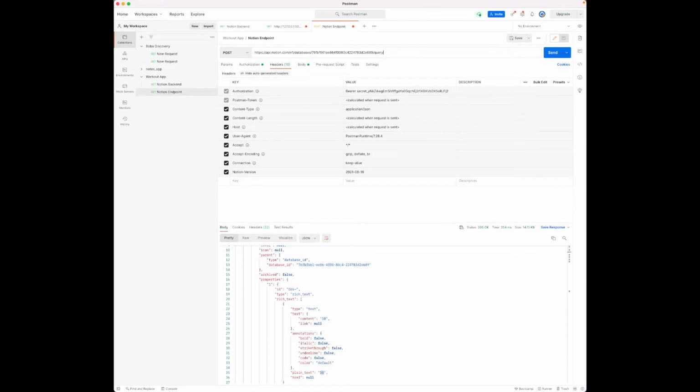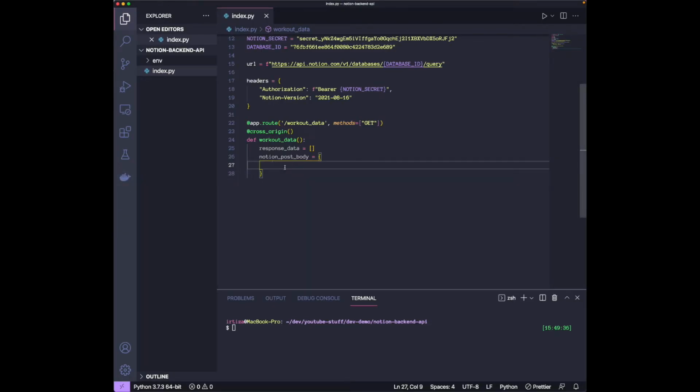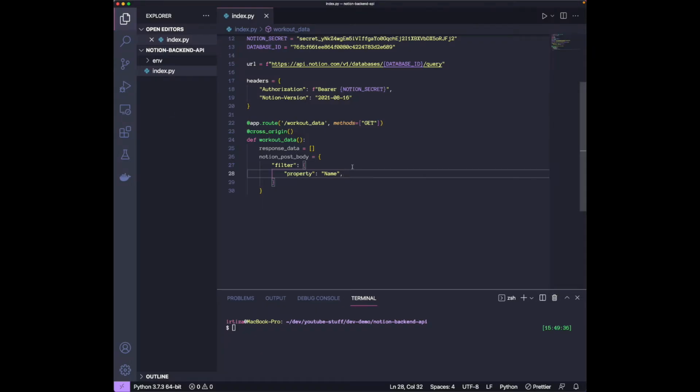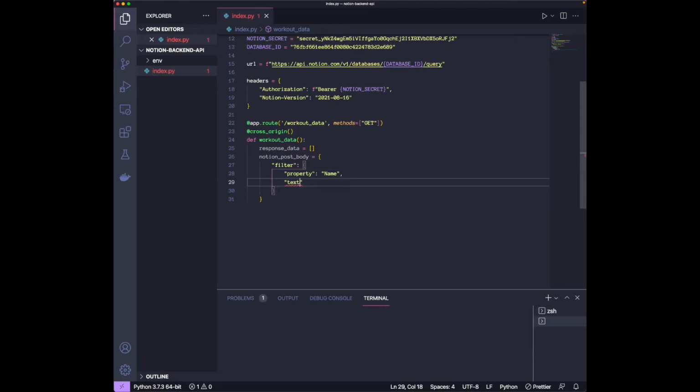All right, so let's do this. The way you can filter it is you give a filter object. You give it the name of the property that you're filtering on. In our case, it's name, because if you look at the data, this is the column we want to filter by. So we want to say only give me body weight, or only give me crunches, or only give me bicep curl. So you have the property name there, and then you have to give the condition, which is going to be in text, if I know how to type.